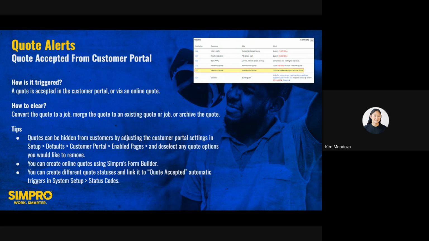You're probably wondering how to create an online quote. This is done using Simpro's form builder. You just need to enable this setting on the form and then insert the relevant fields.